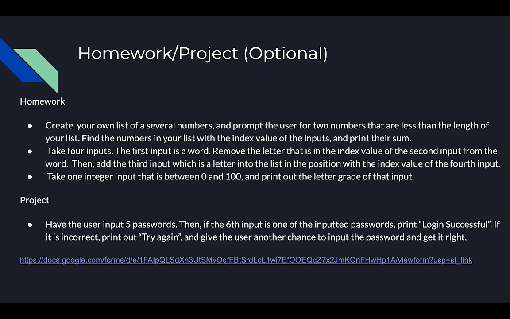The second homework assignment is taking 4 inputs. The first input is going to be a word, just any word. Then you're going to remove the letter at the index of the second input from the word. So let's say the second input is 3, and my word is Eric Bad. Then remove the letter at that index value. If my second input was 3, then the third index of Eric Bad is C, so you would remove C.